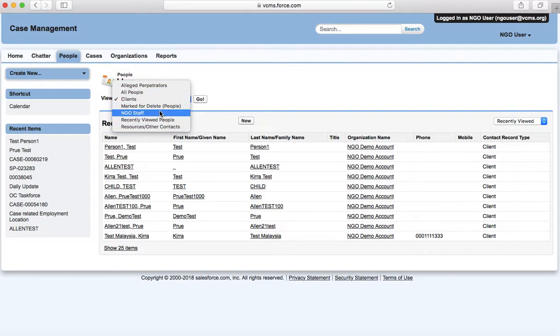So if you view here, you can go to the view record list, and you can select different types of people to view. So perhaps you want to view all of your clients in the system. You can do so by selecting that.